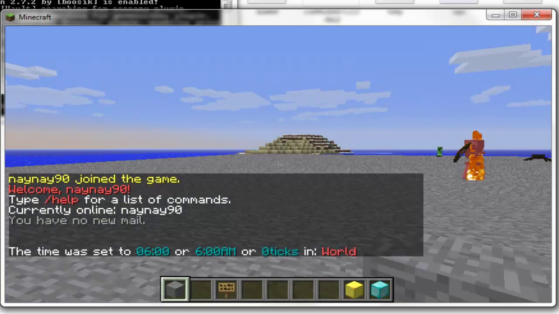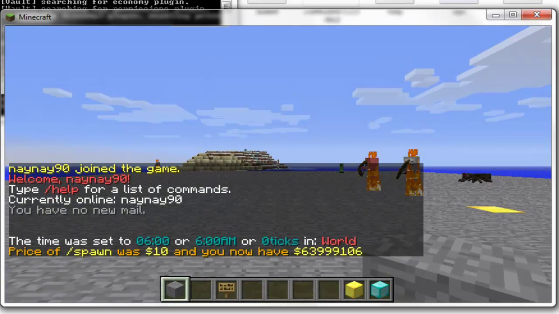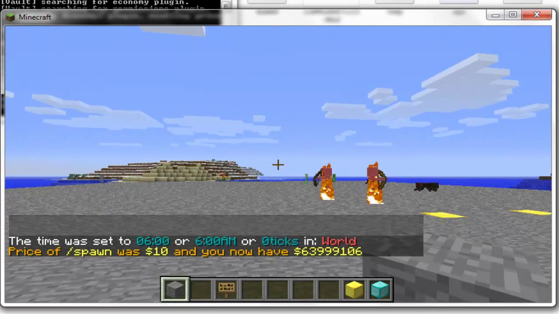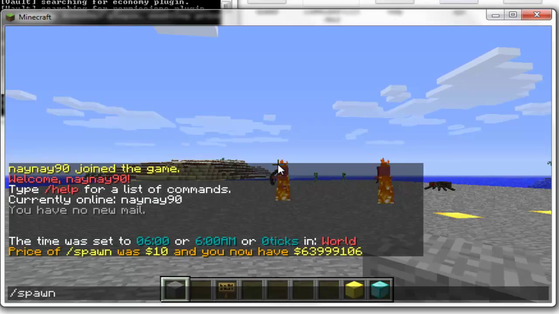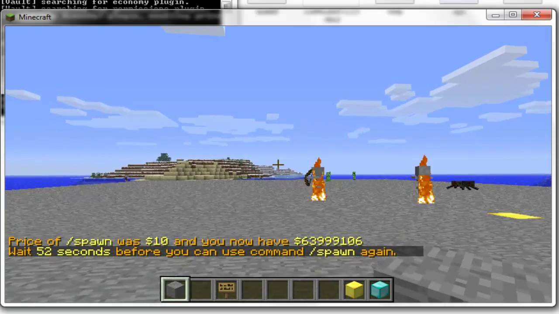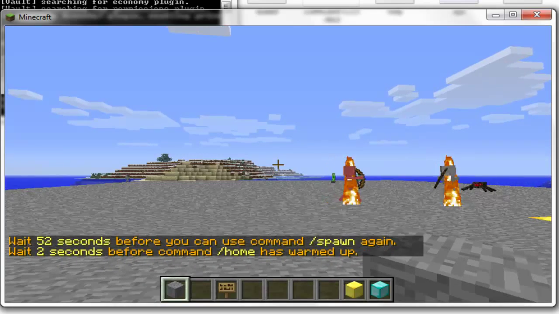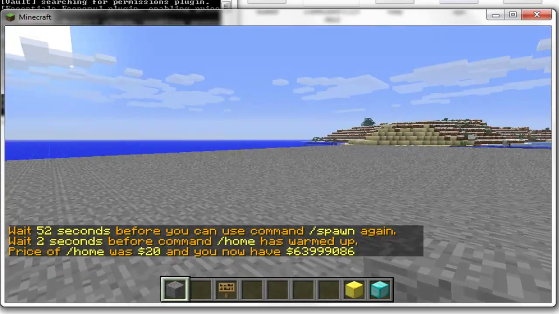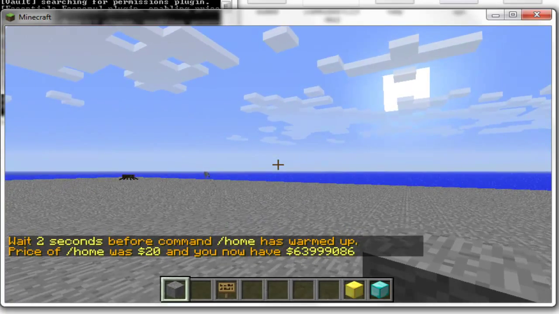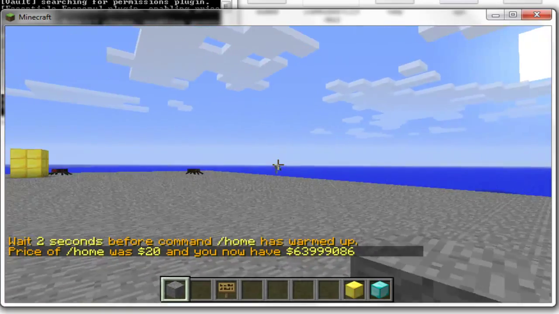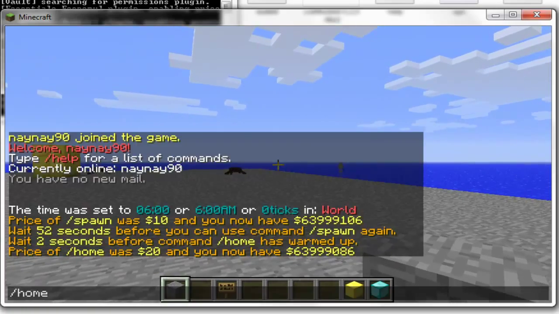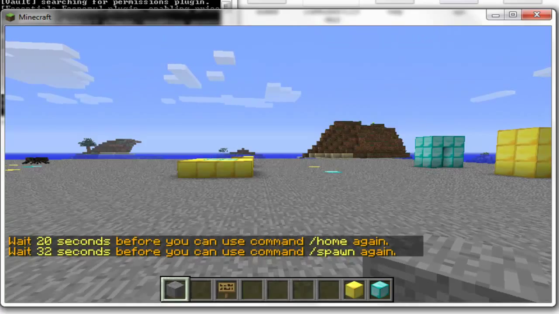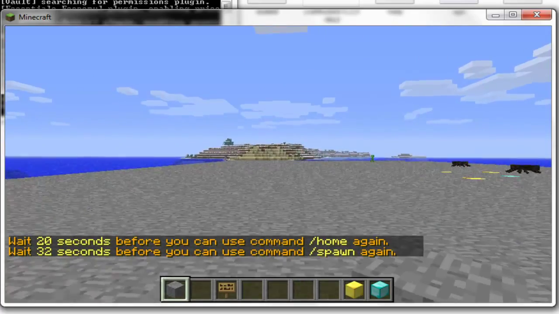Now if I do spawn, you can see $10 was taken from my account. If I try it again, it says I've got to wait 52 seconds. And then if I do home, you'll see that the warm-up's 2 seconds. And then it's teleported me and it says that it's taken $20 out of my account. So you can see that the warm-ups and cooldowns are working perfectly. So it's got another 20 seconds until I can use that, another 32 until I can use that one.